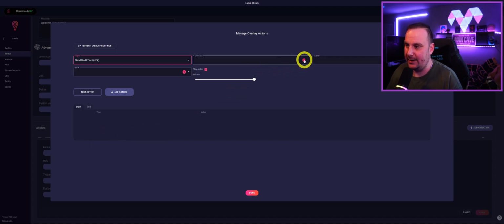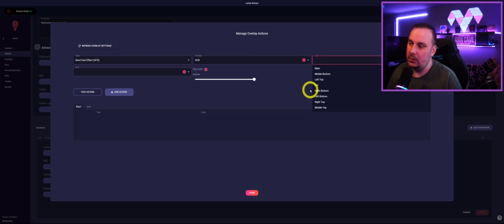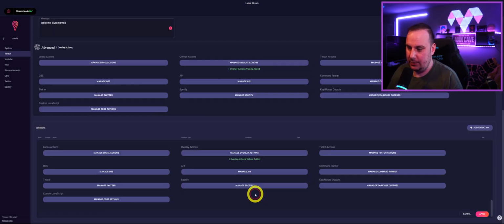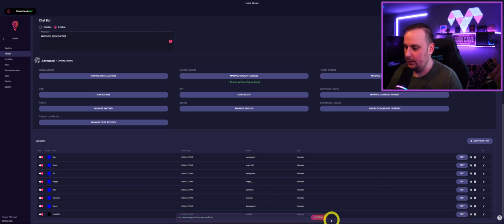So we'll go HFX layer, run it on my HUD. Now on my HUD layer, I've got multiple. We like to have our little HFX for these on the left top. Hasbulla, we know BB likes Hasbulla. We'll add action, done, apply, refresh.